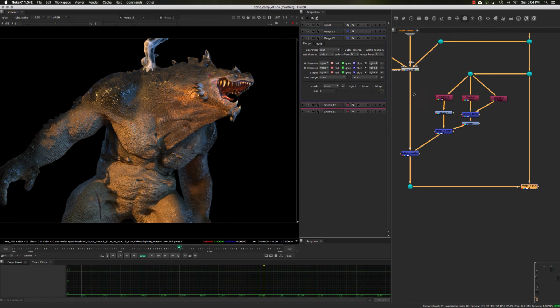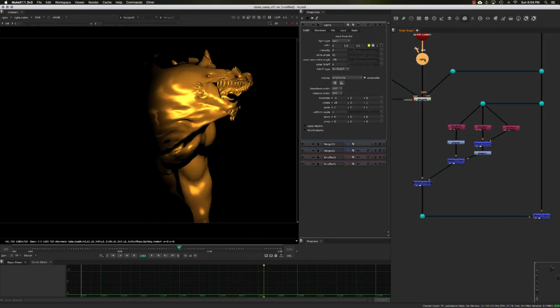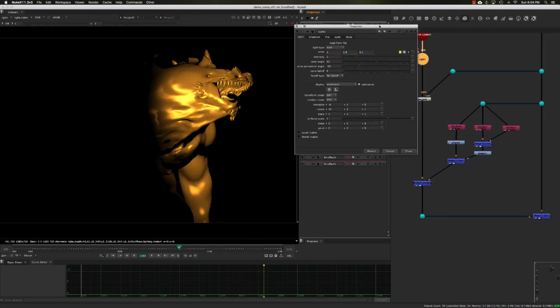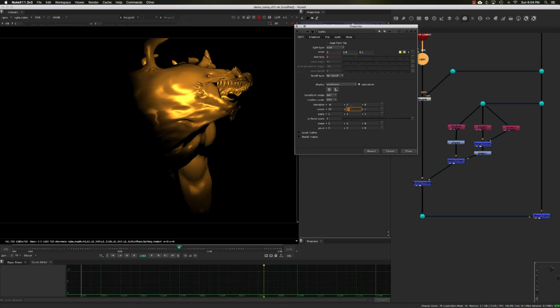And the nice thing about this too is, again, we look at our Relight, we could swing our light around again. So we could swing the light depending on where we want it to hit. And also we could increase the intensity if we like.